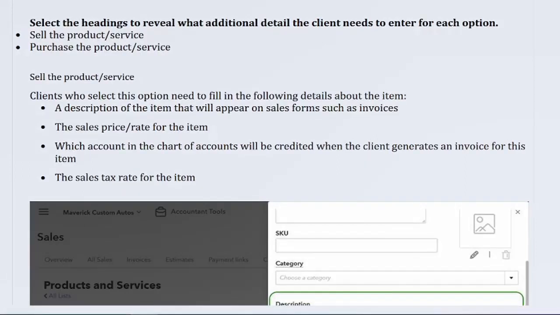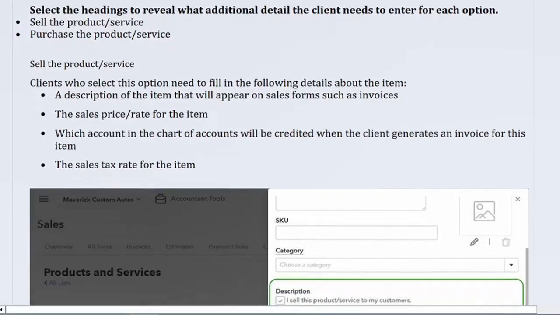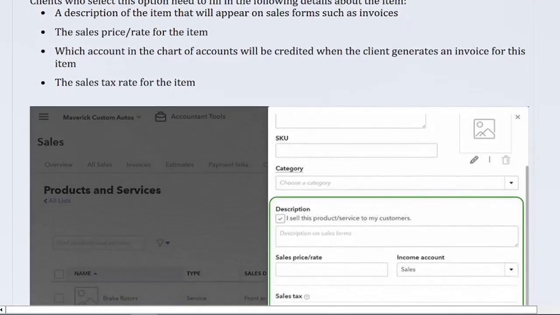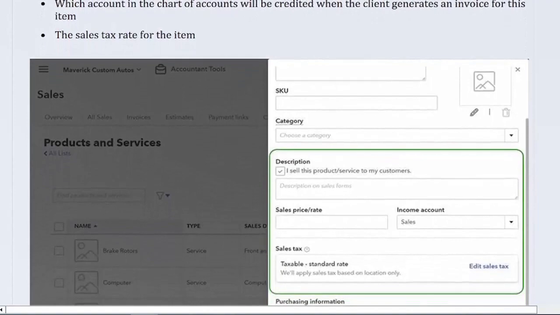Sell the product/service. Clients who select this option need to fill in the following details about the item. A description of the item that will appear on sales forms such as invoices. The sales price/rate for the item. Which account in the chart of accounts will be credited when the client generates an invoice for this item. The sales tax rate for the item.